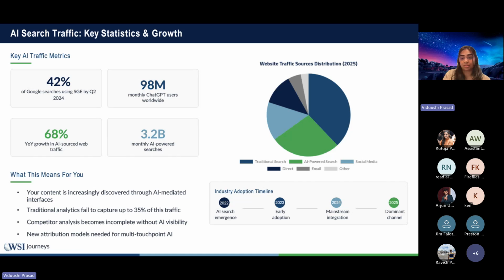So what does this mean for you? That is the main question. Your content is increasingly discovered through AI-mediated interfaces. Traditional analytics fail to capture up to, we said 30 to 40, but on a median, that's 35% of this traffic. And competitor analysis becomes incomplete without AI visibility. I think that's like a duh moment.